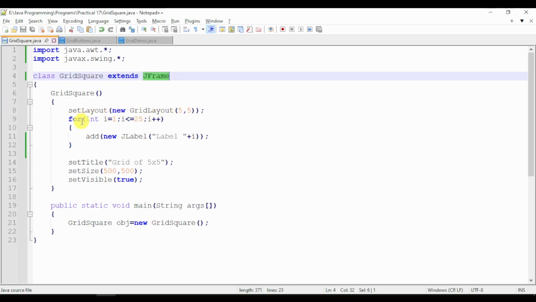Next I am using a for loop because I want to add controls now. For that purpose I am adding a label, but to add those 25 labels I would have to create 25 labels, which will be a very lengthy process. So as a shortcut I am using a for loop: for int i = 1, i <= 25, i++. What it will do is create 25 values for the variable i, and I will be using that variable to create a label.